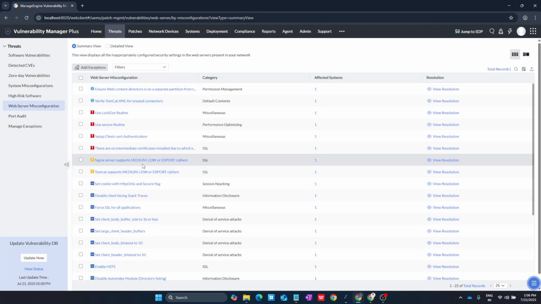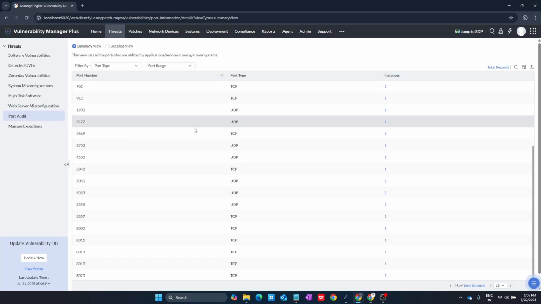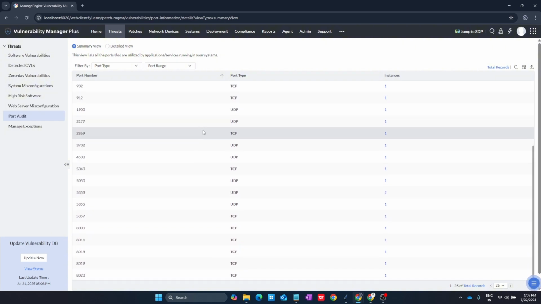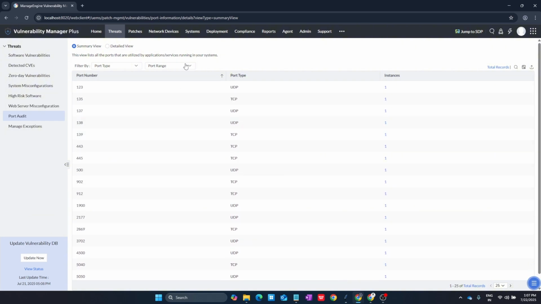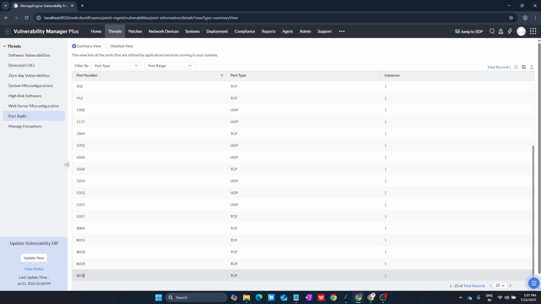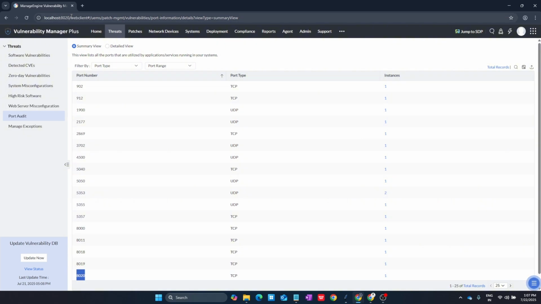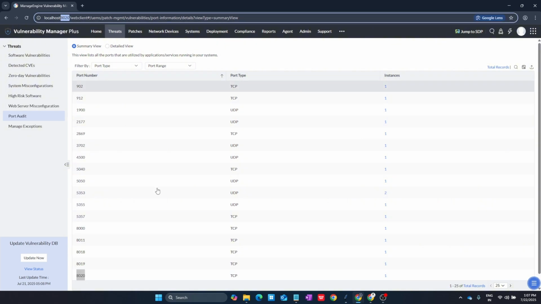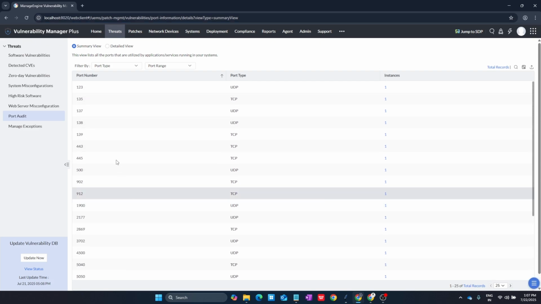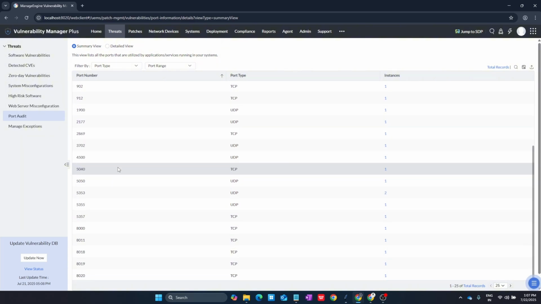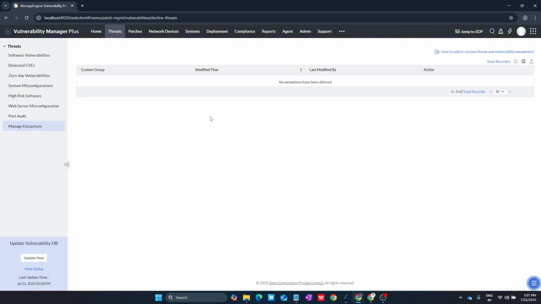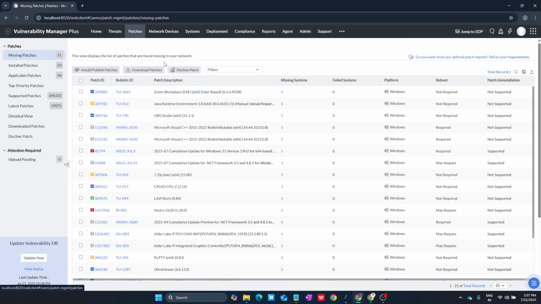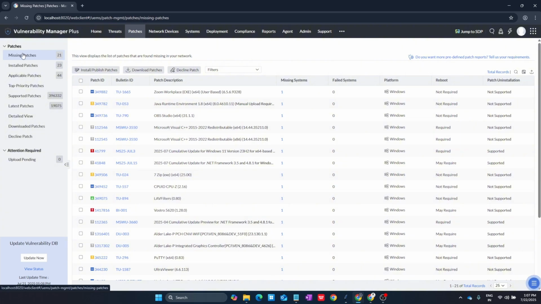We have already seen it. Here is port audit: whatever port is open or closed, whatever ports your IP range is supporting. Here are all the ports, UDP and TCP ports. 8020 is our ManageEngine VMP server port, so obviously it's open. Here are all the ports that are open. And this is exceptions; there are no exceptions. So let's come to the patches section.